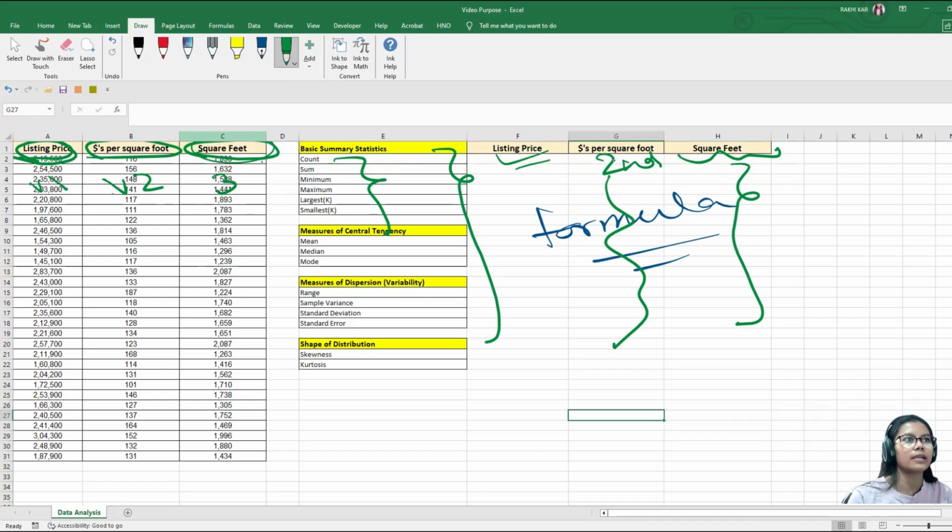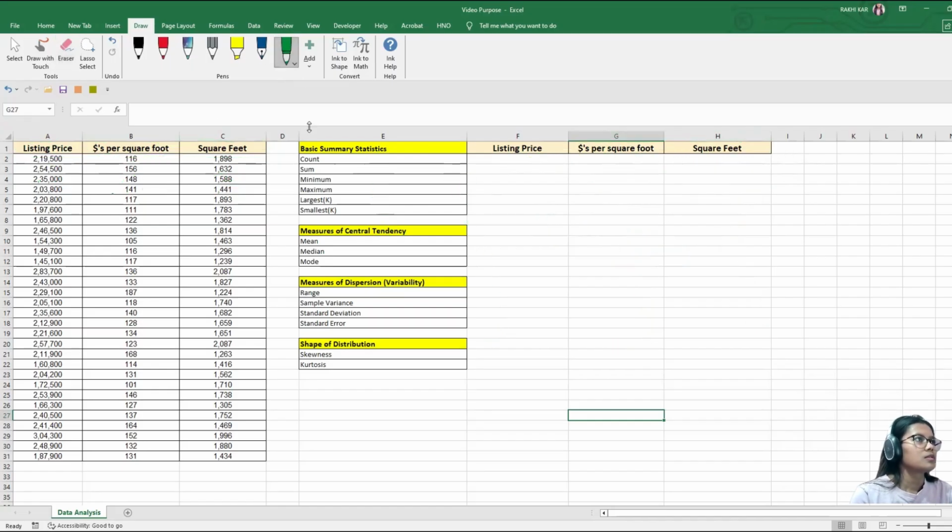But if you try to calculate the average for both data sets, where one is square feet and another is dollar per square feet, you can't make a conclusion and that will not make any sense, right? So you have to go with the individual calculation. I hope there is no doubt with the data part. There are three variables we have taken: listing price, dollar per square feet, and square feet.